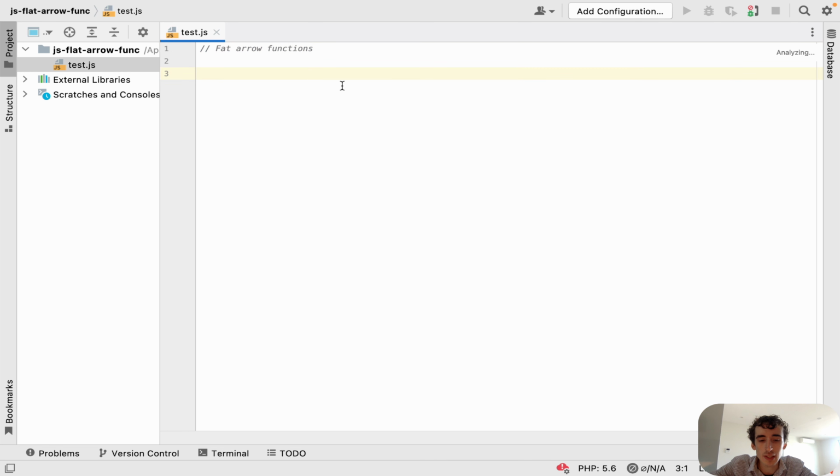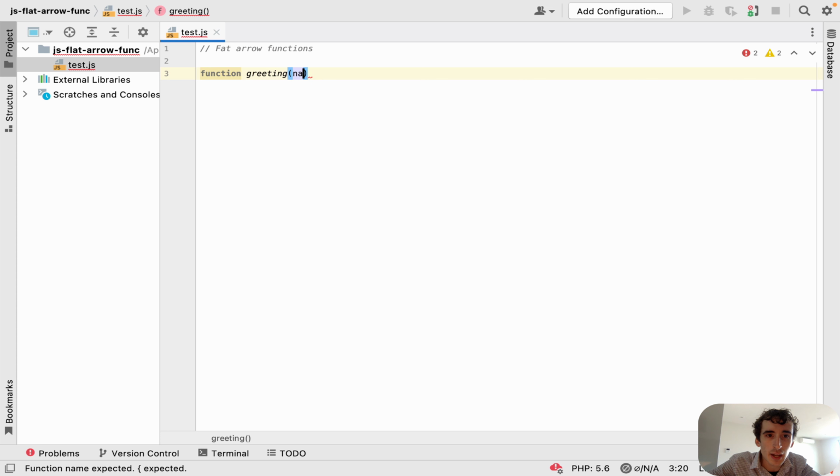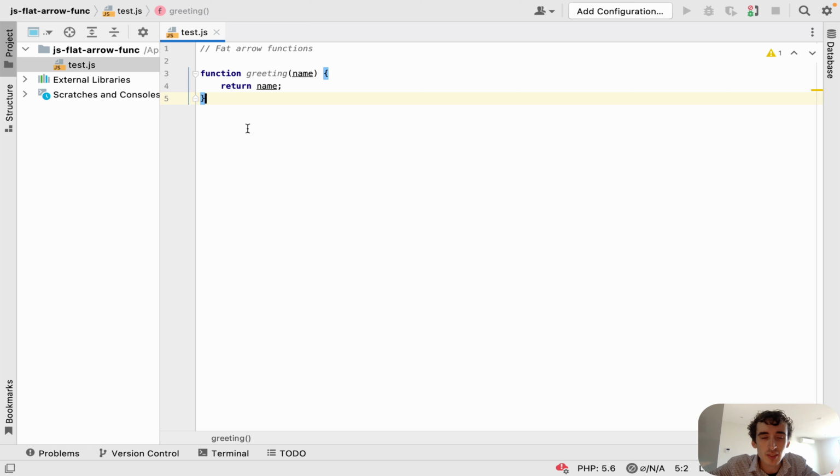So an arrow function, let's first see what a normal function is in JavaScript. A normal function, you declare it with the function keyword. So function, let's say greeting, here we'll have name as an argument. So that's the parameter of the function we will use later. And then we just do return and we can return the name, the name of the person, for instance. That's the traditional way to create a function.